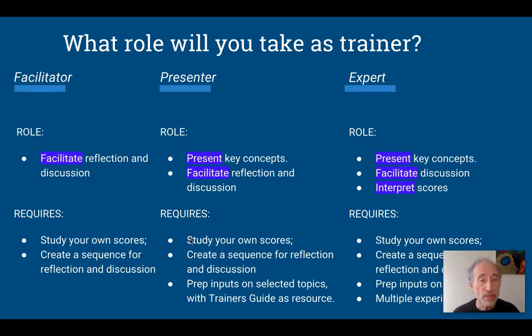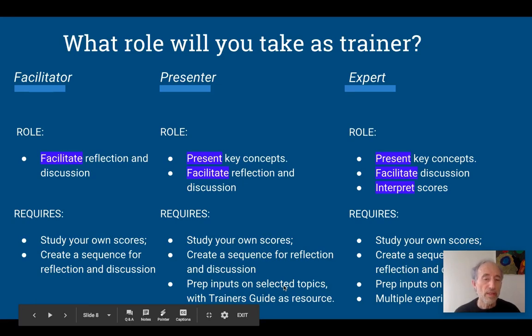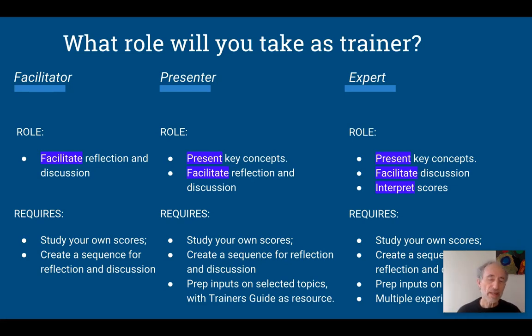What does this require of you? To study your own scores, to create a sequence for reflection and discussion, same as the facilitator, and then to prepare inputs on selected topics. You might start with one basic topic like, what is the logic underlying the conflict styles framework? It might be just a 5-minute presentation.